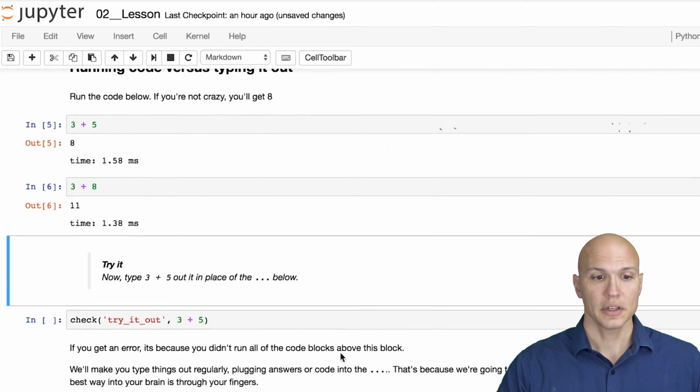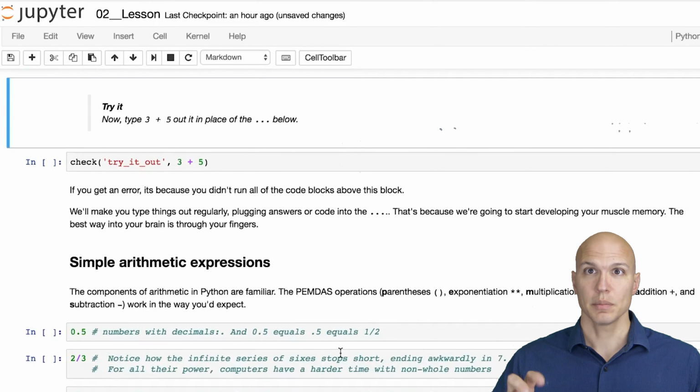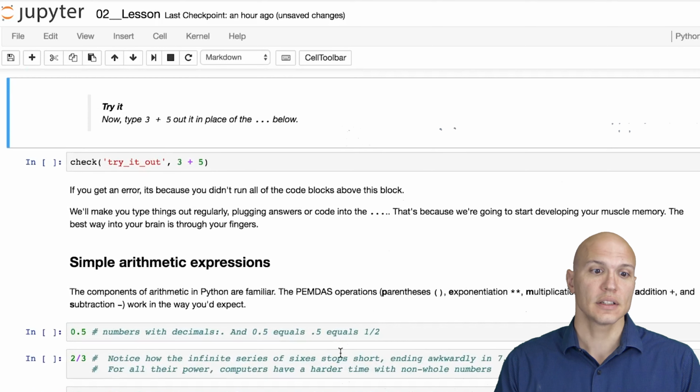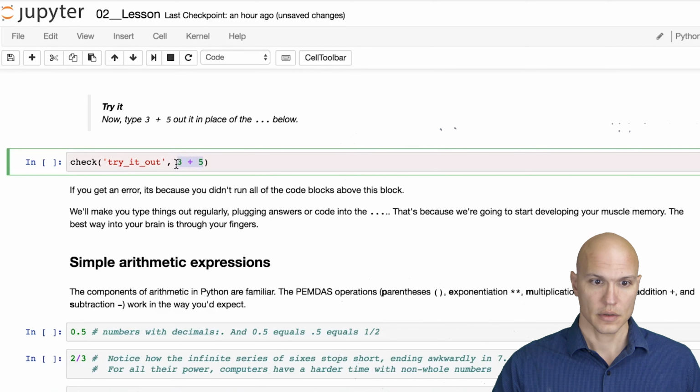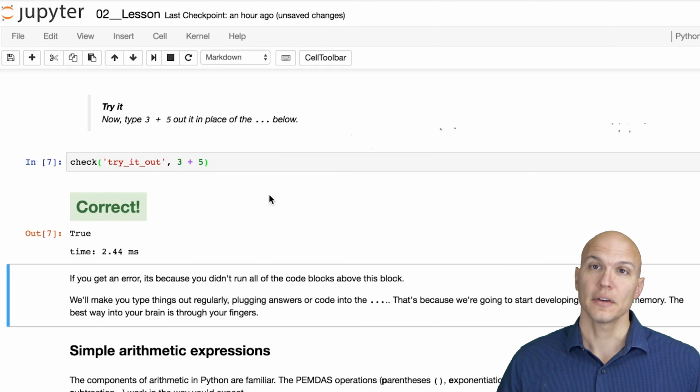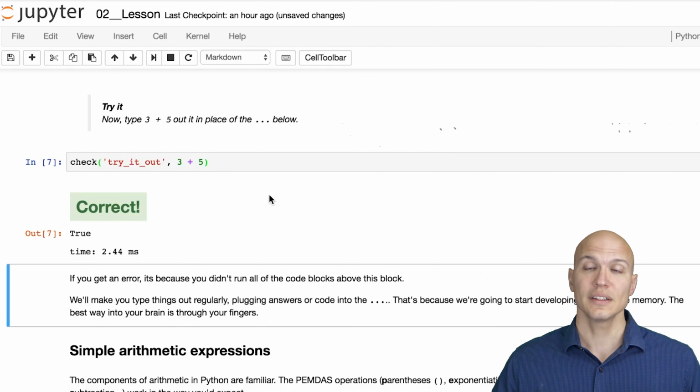We're going to encounter here our first check block, or our first try it block. I wrote these to give you constant feedback as you're learning, so that you know you understand, so that you're following along, so that you're interacting with the notebooks and engaging with them actively. What I'm asking you to do in this one is type out 3 plus 5. You're going to get correct, and that means that everything you wanted to happen, happened.